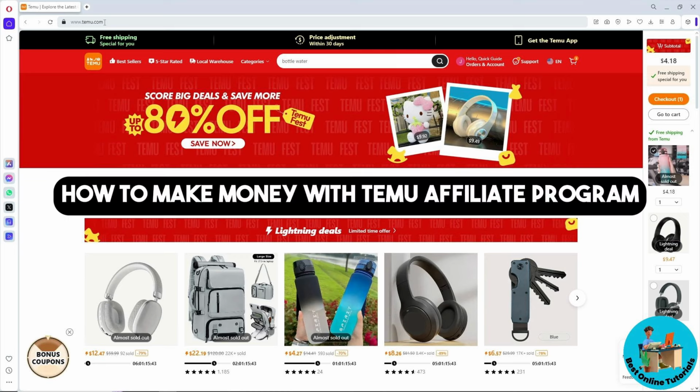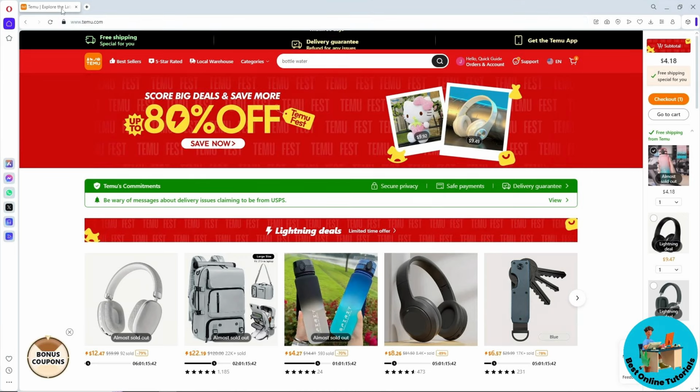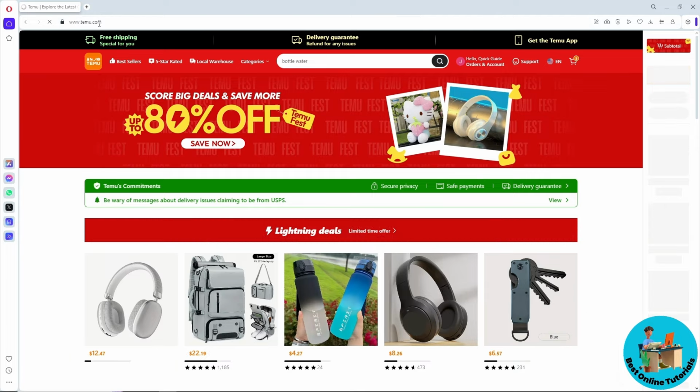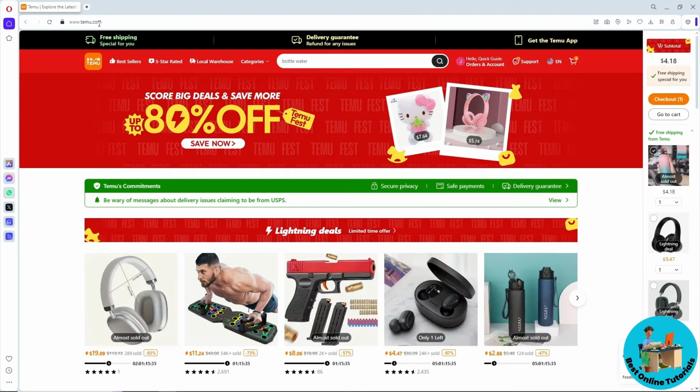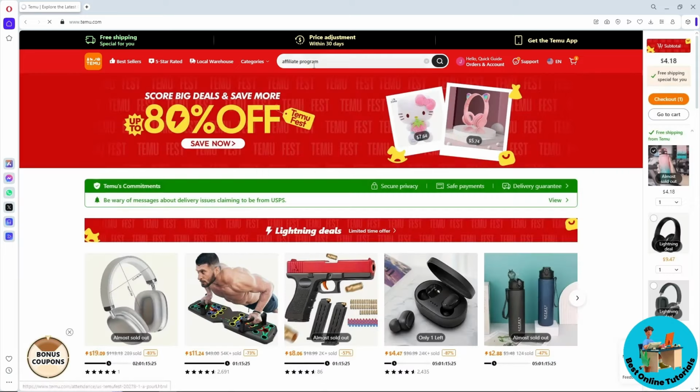This is how to make money with the Temu affiliate program. So guys, the first thing that you will do is simply go to temu.com, and from here just make sure to sign in to your account. And in order for you to access the Temu affiliate program, just go to their search bar over here, and now just search for affiliate program.